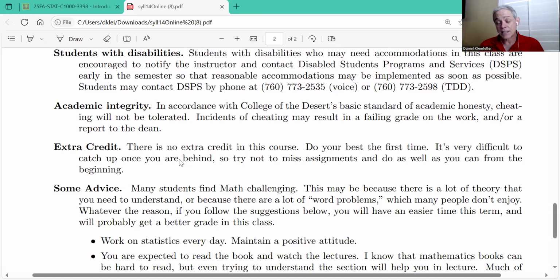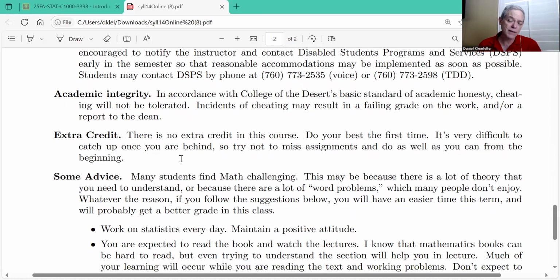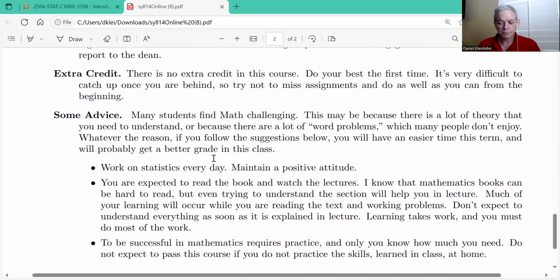Extra credit, there's, as I said before, no extra credit in the course. You want to work on trying to get the grade that you want from the beginning. It's really hard to catch up in math classes, especially because a lot of things build on each other. So try not to get behind from the very beginning.